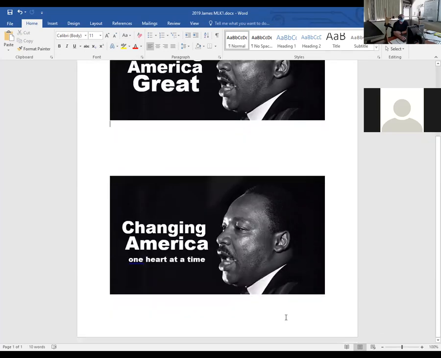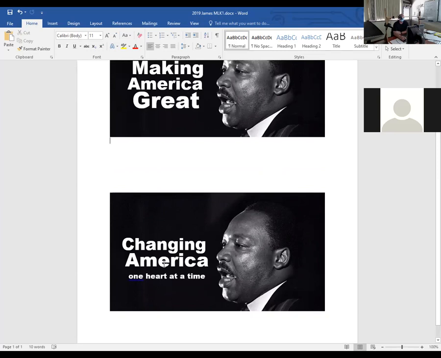I wonder what's down here. Changing America one heart at a time. I thought I would play with that. I wanted to play with the word America, so I did it in a couple places. I've got a couple of different sizes of text here, just trying to get the words to be relatively the same length so that I don't have really long words and really short words that I'm trying to work with.